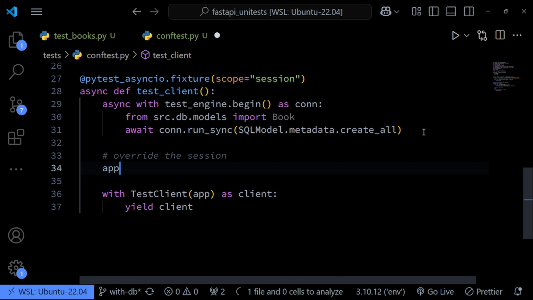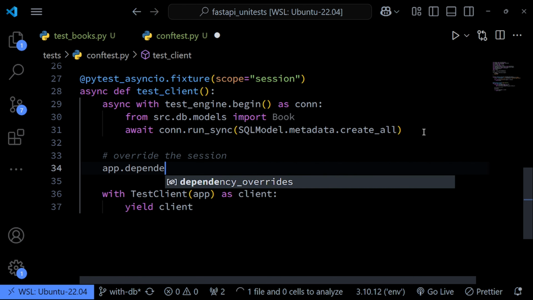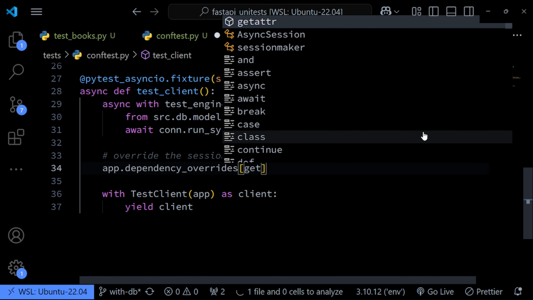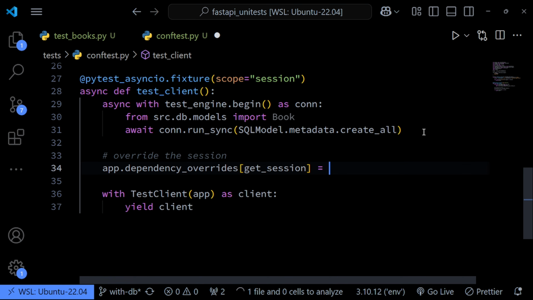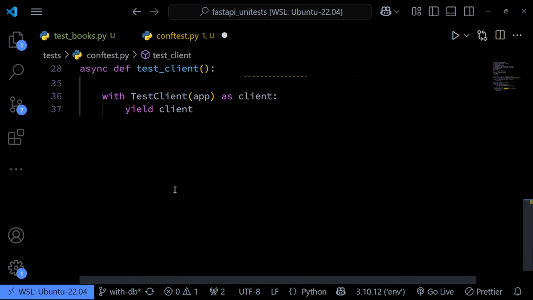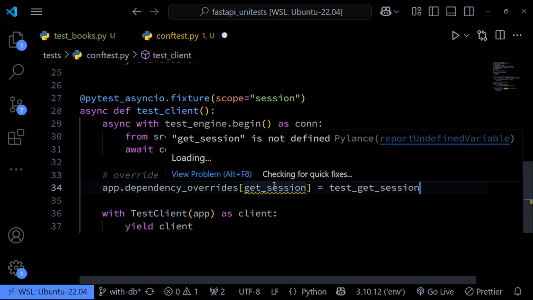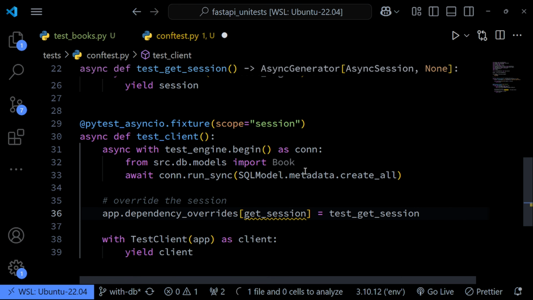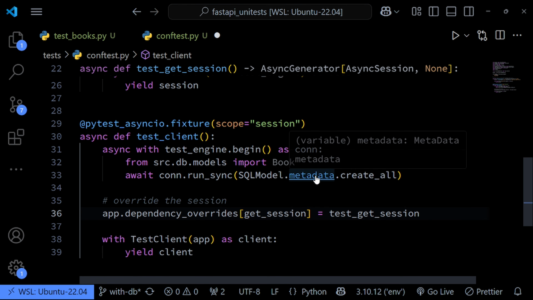We can do that with app.dependency_overrides. We set the key. The key is going to be the get session dependency, the one that we created in our source DB dependencies. And then we shall substitute that with the test get session, the one that we've created right here in our conftest. So I'll go ahead and use quick fix to locate that and import it. That's going to be found in source DB dependencies. And then I will save.